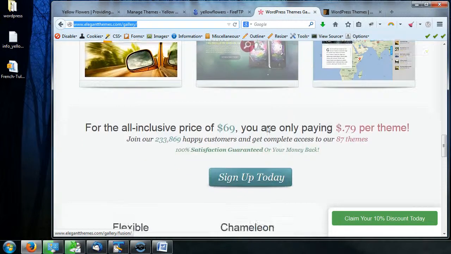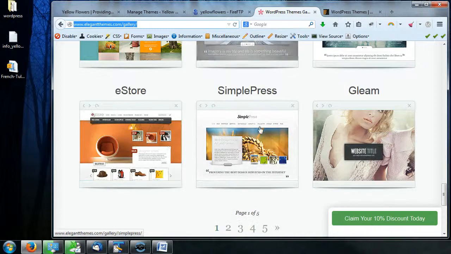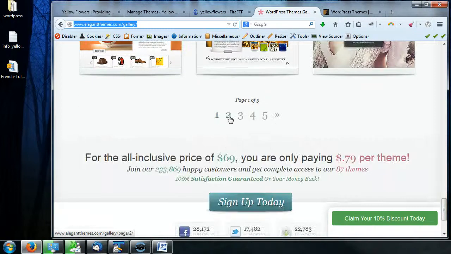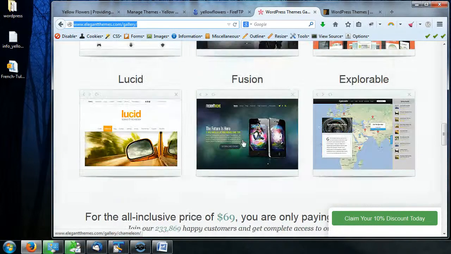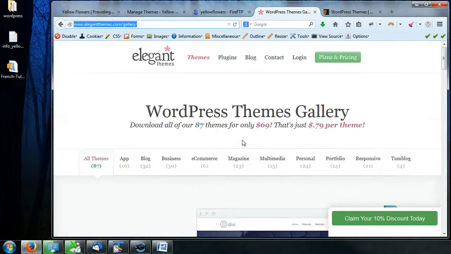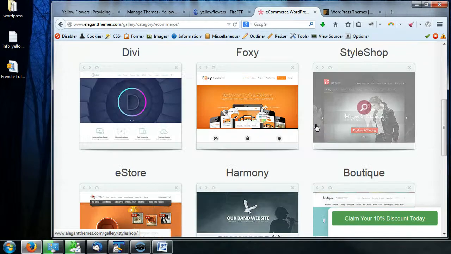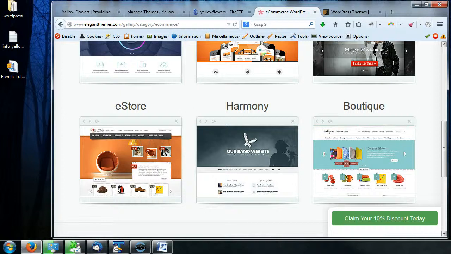So I'm going to look for one that I think might work for some sort of flower website that's going to sell. So I want one that I could sell stuff on. So let's go ahead and say that we're going to do a commerce website, and we want to be able to sell stuff. So I'm going to go into their subsection of commerce, e-commerce. There we go. So that kind of narrows my selection down.